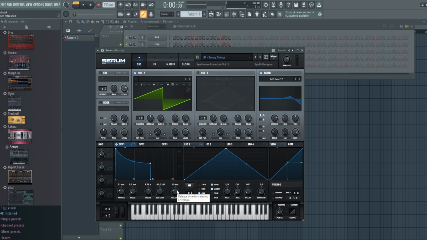So real quickly here, the release is essentially how long it goes from the sustain point down to 0. So from here, let's take a look at it. If we increase it, you can see the release is increasing. So it's also a time-based knob here. And it takes 1.29 seconds for it to go from this sustain point to nothing. So let's hold it. And you see it has that tail at the end.